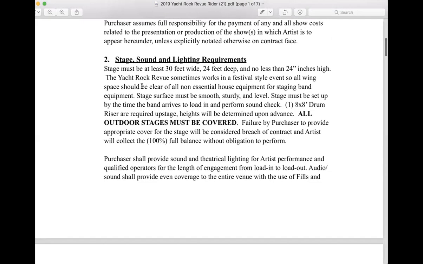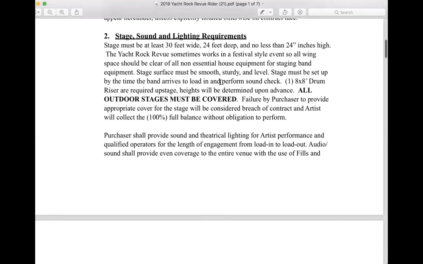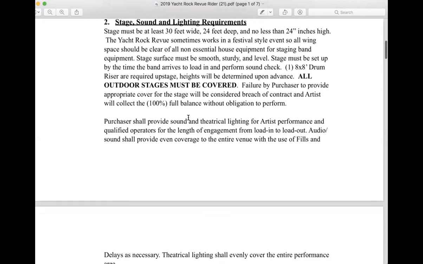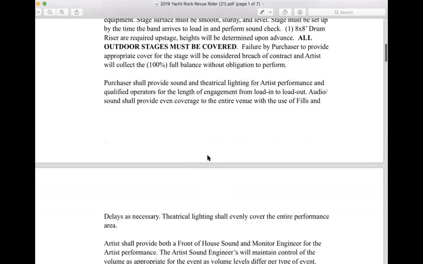So here's, if you were to bring in a stage, there's no set stage at the venue. It needs to be 30 feet wide by 24 feet deep, and 24 inches high. So at least 2 feet high, which is not very high at all. Here you need to provide an 8x8 drum riser, right? So a riser where the drums stand on. All outdoor stages must be covered.